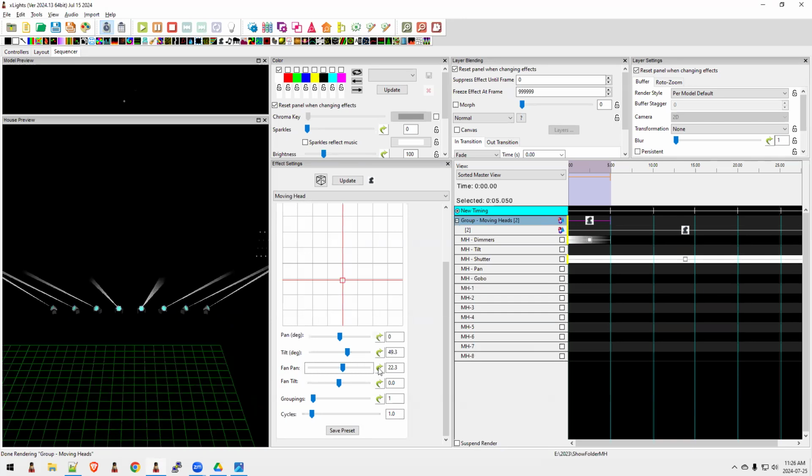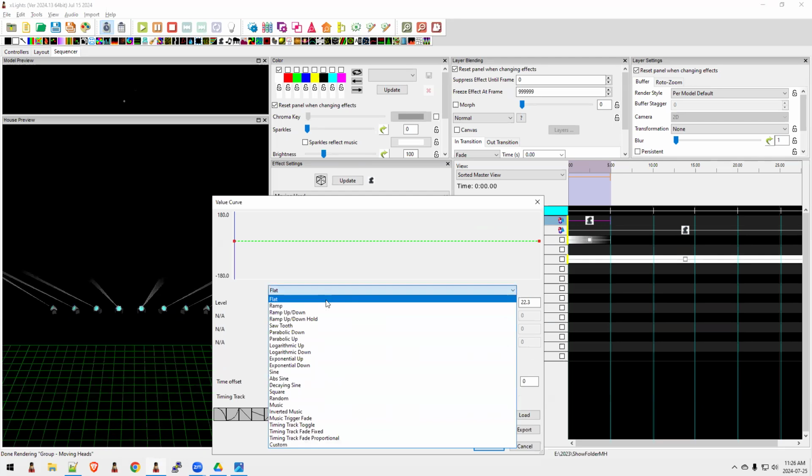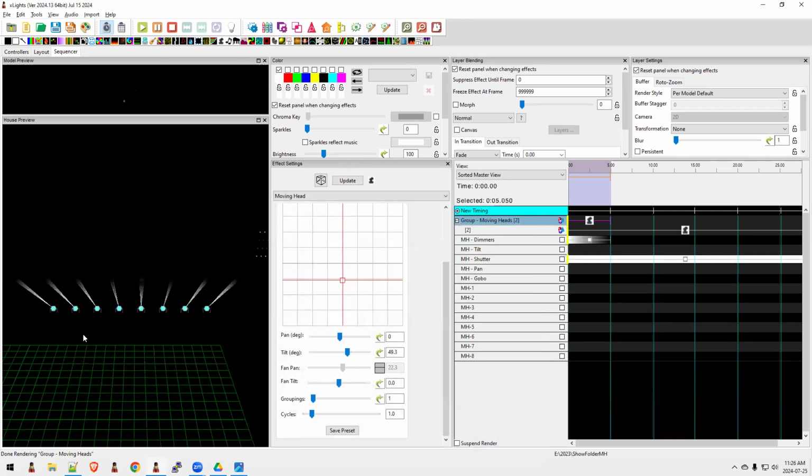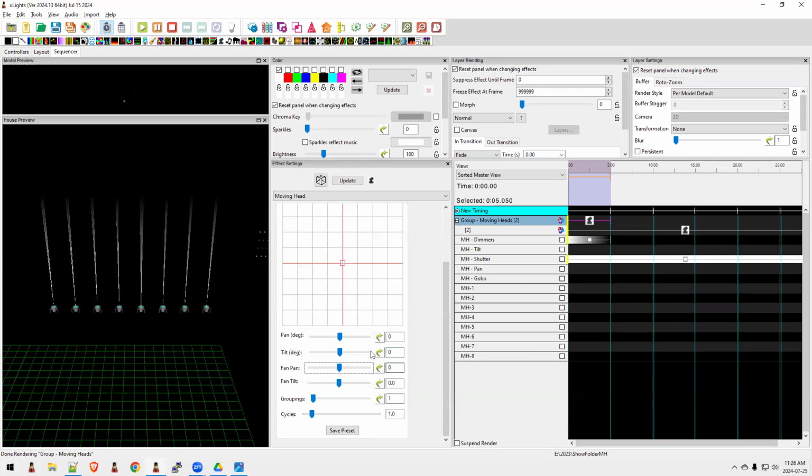And similarly, value curve, you can say ramp, and I want to go from no fan up to 15 degrees. And you'll see it'll slowly spread out 0 to 15. Very simple to do that. All right, so I'm going to take that off for now. I'll show you the other feature and put the tilts back here.